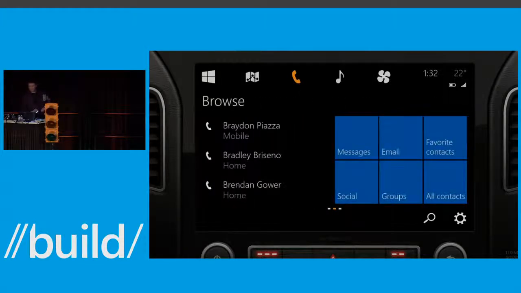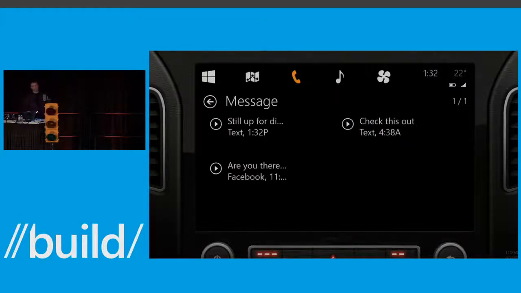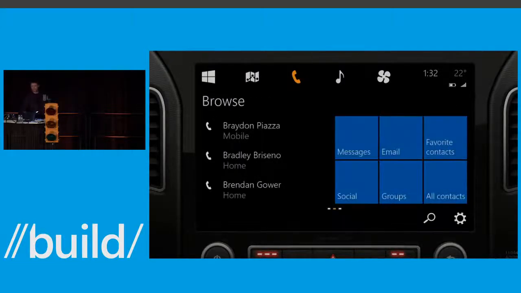The other thing I can do is take a look at frequent contacts. I can look, for example, at my messages. I could say, this text message, yes, go ahead and read that one to me as an example.